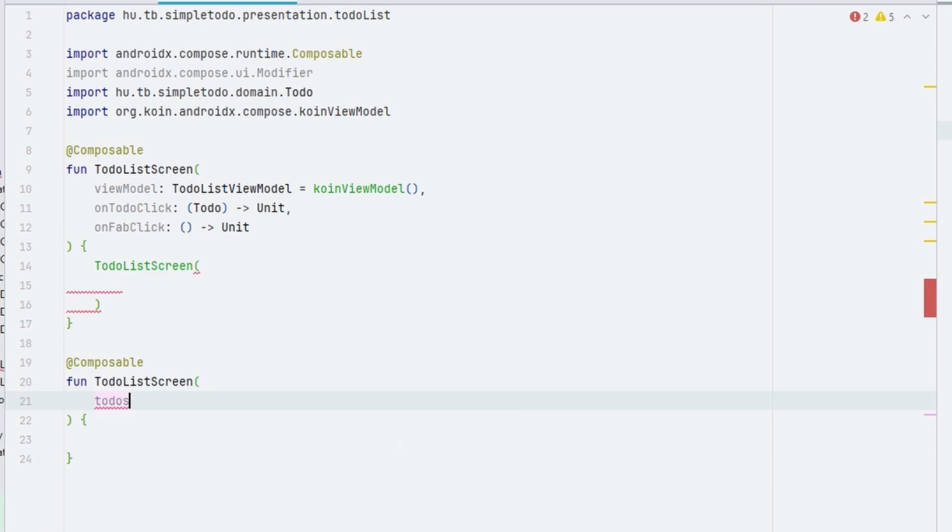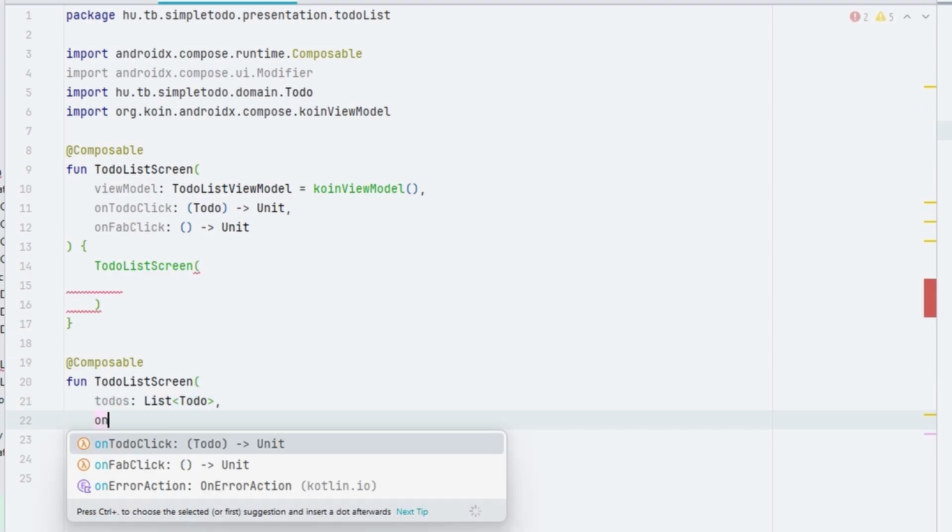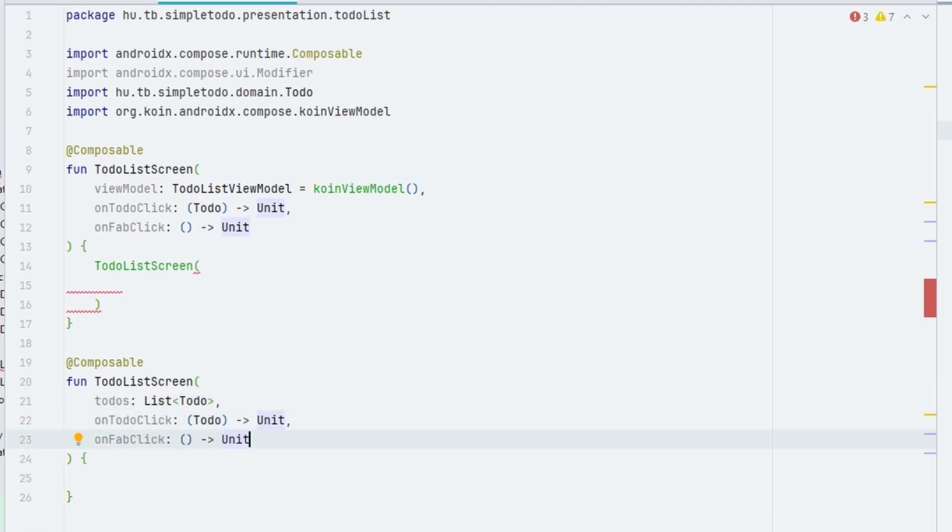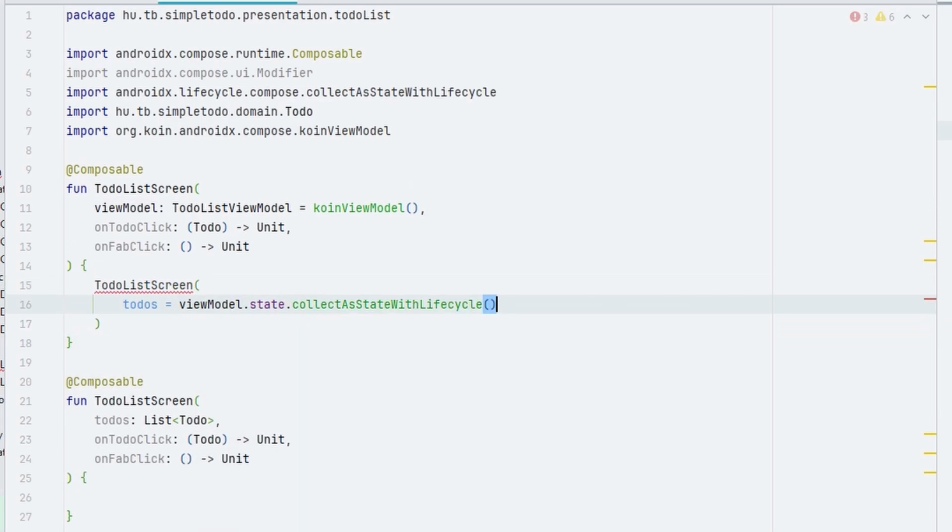This separation also makes it easier to add a preview for a content composable, which is really helpful during UI development.